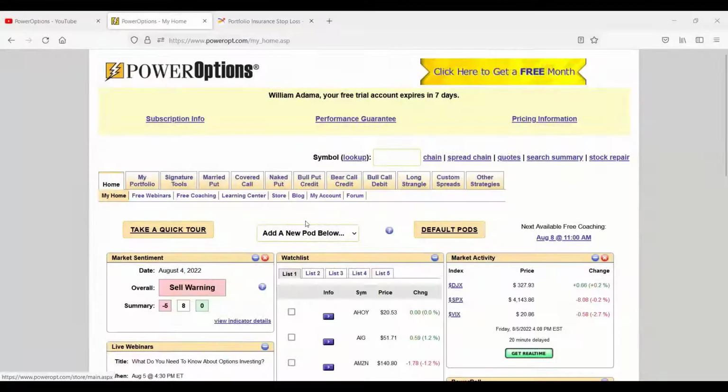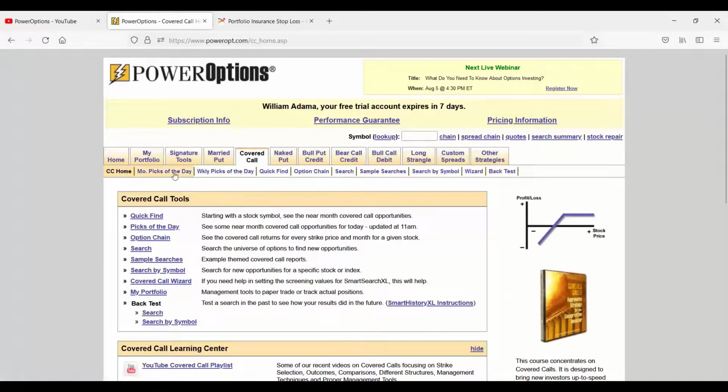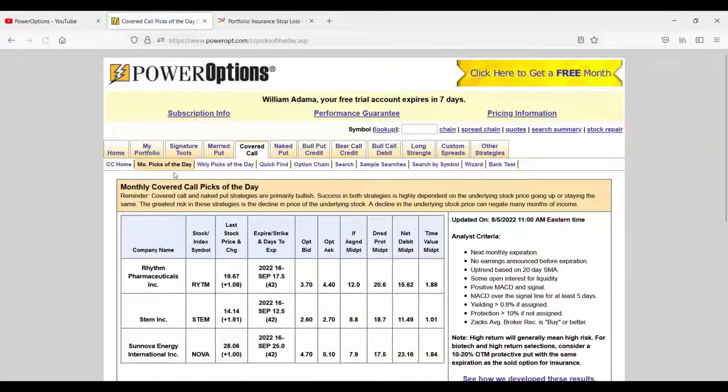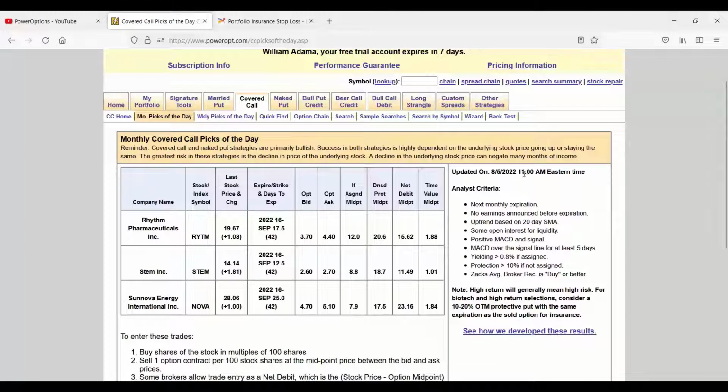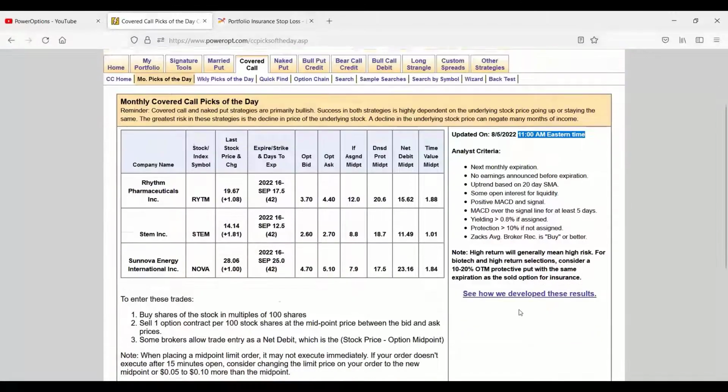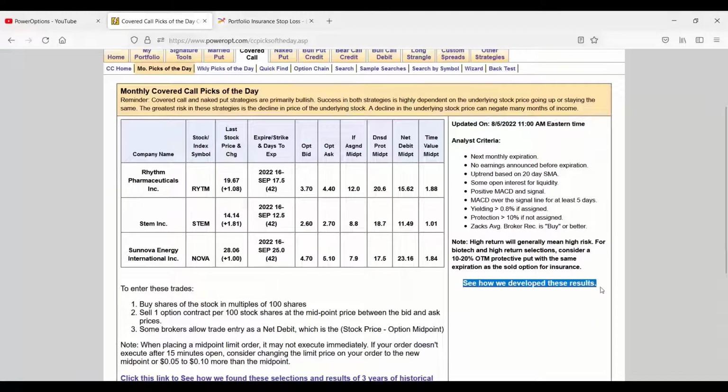For those of you that are curious from that deep recent discussion we just had, I talked about the covered call picks of the day. So if you go to the covered call tab, you can click on the monthly picks of the day straight view. This is only updated once per day, and it shows you what trades for when that was run. And then you see the link here to see how we develop these results. That goes through the testing approach, the criteria that were used, and the results over the period that was tested.